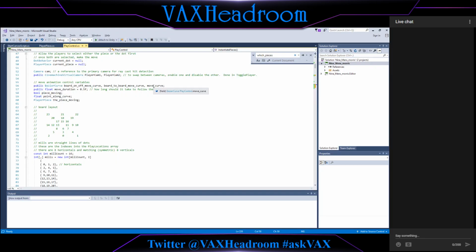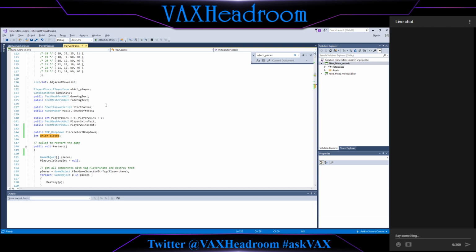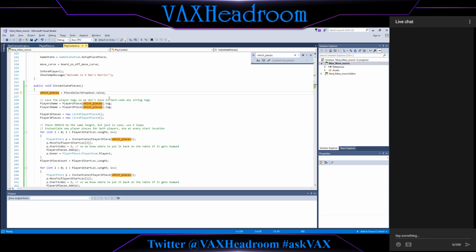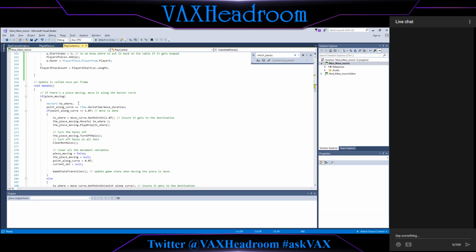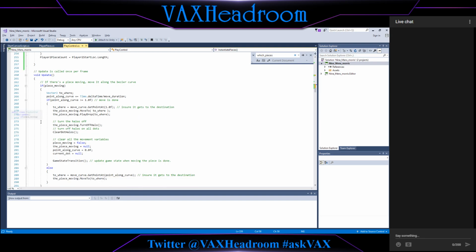And then there's a move curve, and the move curve doesn't need to be public, but the move curve gets assigned to one of these two. We just copy it over to the move curve. That move is going to move along that curve over a span of a half a second. Is a piece moving? is just a Boolean true false. Where are we along the curve, and which piece is moving? So if we get back down to the update method, here's the update method. If there's a piece moving, where are we moving to? Where are we moving from? Are we done yet? No. So the point along the curve is Time.deltaTime divided by the move duration.